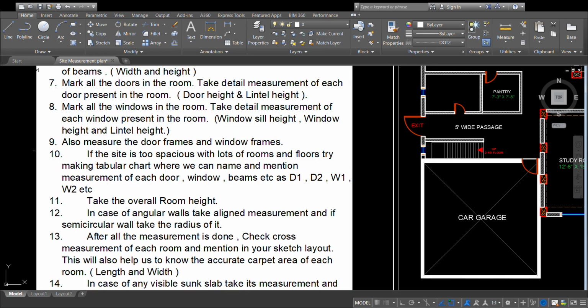Point number 9. Also measure the door frames and window frames, like I just explained to you. Measure the frames also of doors and windows and mention it in your sketch plan. Next point. If the site is too spacious with lots of rooms and floors, try making a tabular chart. We have already discussed this point.